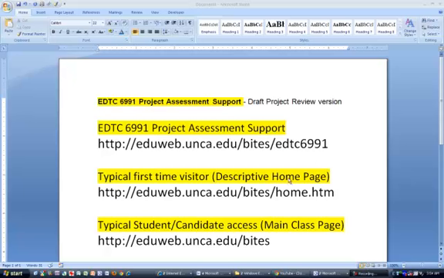eduweb.unca.edu/BITES/EDTC6991. The actual typical first-time visitor homepage is eduweb.unca.edu/BITES/home.htm. Again, that is the descriptive home page, and that's what a typical first-time user would actually visit.